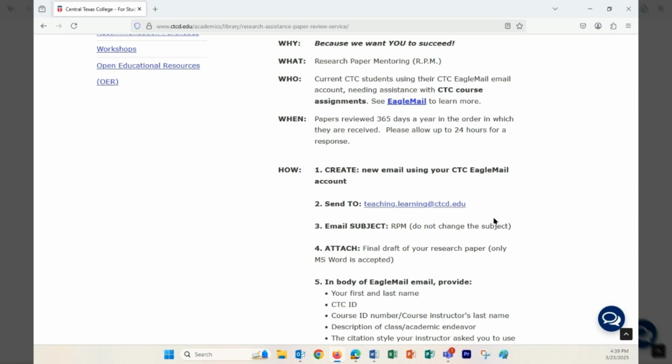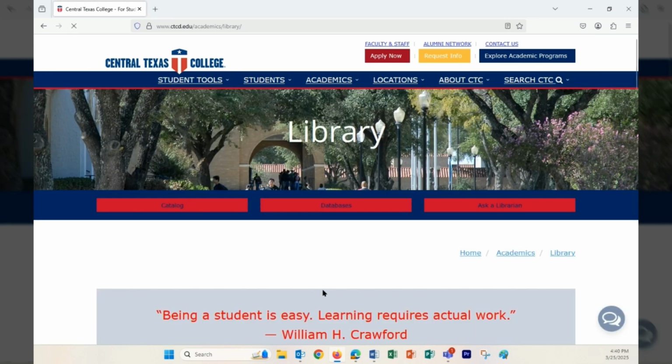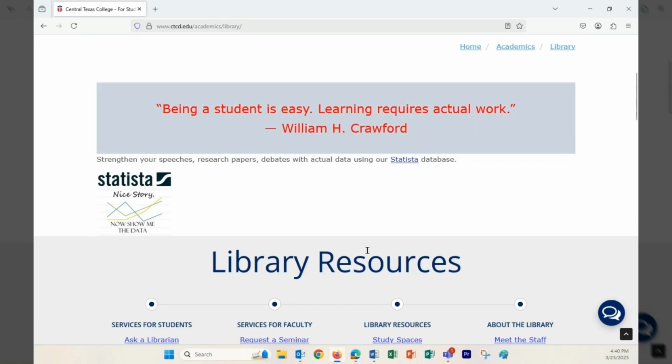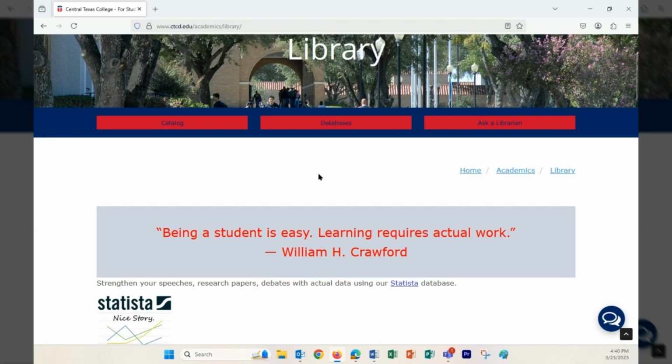Anyway, that is how you get help from the library. And so we ask you to send us your papers, send us your presentations. Again, those should be a final PowerPoint presentation. And of course, your course discussion boards.